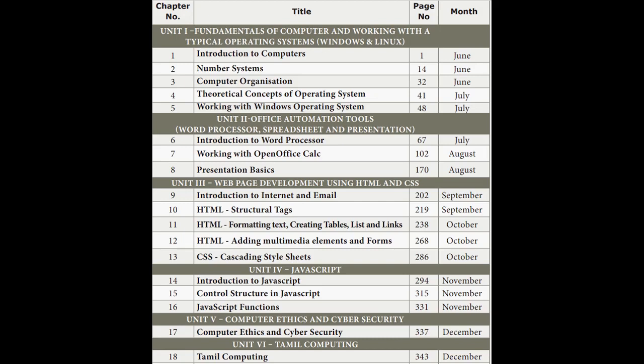Okay. So before that we have seen the fundamentals of computer and working with a typical operating system, that is in Windows or Linux are the operating systems, right? So about that we have seen previously the introduction to computers, number systems, computer organization, operating systems concept, and working with operating systems and all we have seen. And now we are seeing the office automation tools introduction.